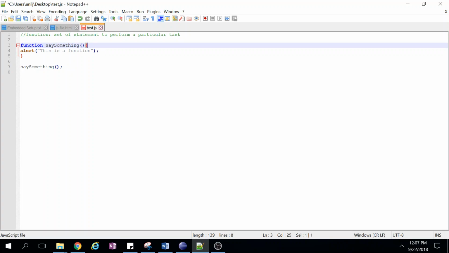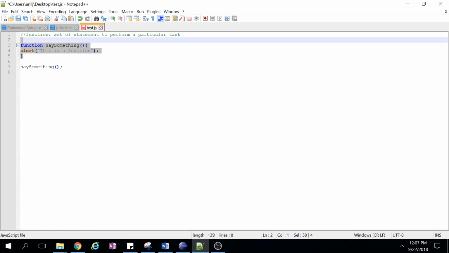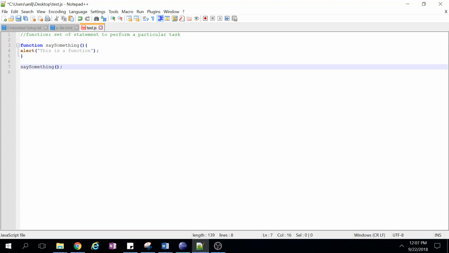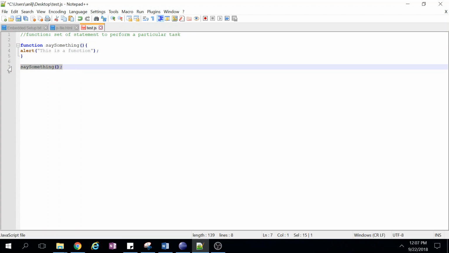and all the function code goes inside these curly braces. Okay. So this function we define, and here we are just doing an alert. We're calling one more function, a JavaScript inbuilt function, to alert something. So this is a function definition. To make something work, you have to call the function. So here we are calling a function called saySomething. Okay. So now let's run this code.